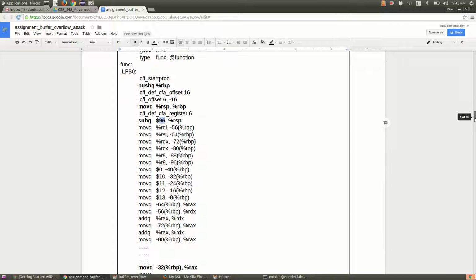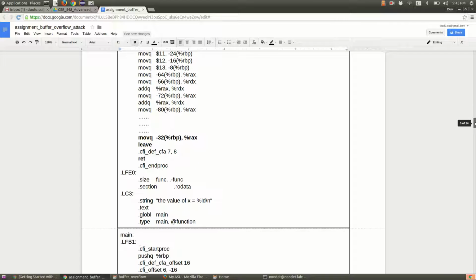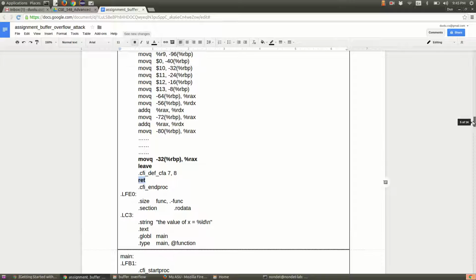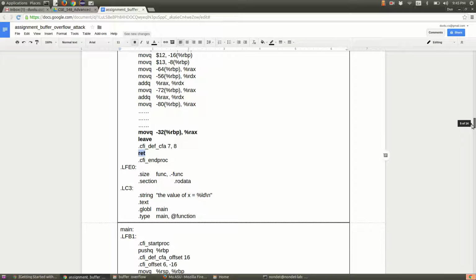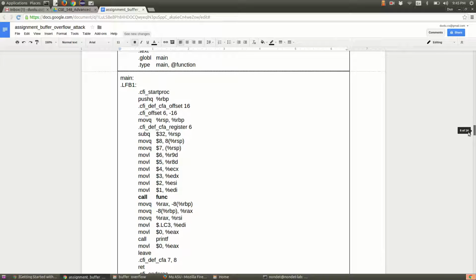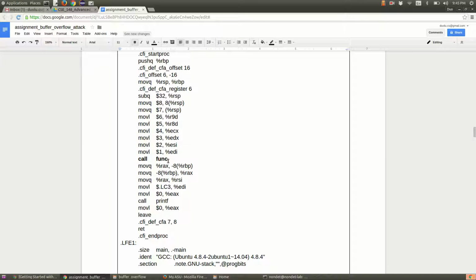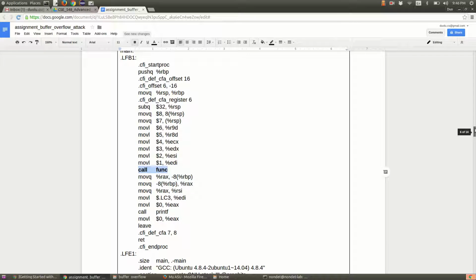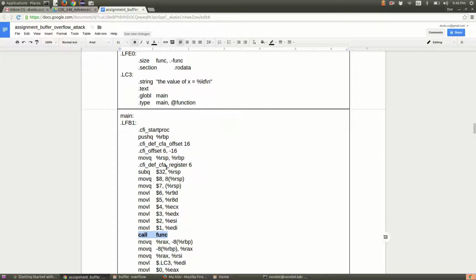So when it returns, it puts the return value in the RAX register and calls leave, and this leave instruction will restore the stack frame, and the return instruction will return to the address saved on the stack. So when is the address saved? When you run this instruction, the call function. The call function is in the main function here.